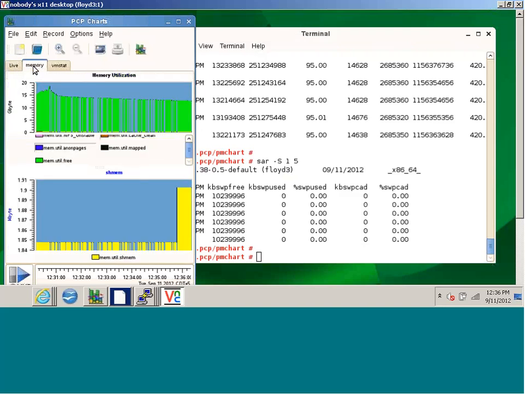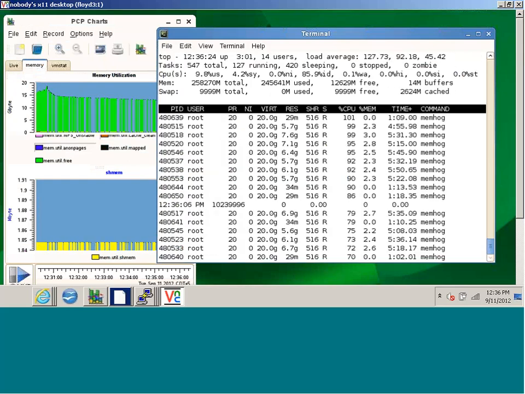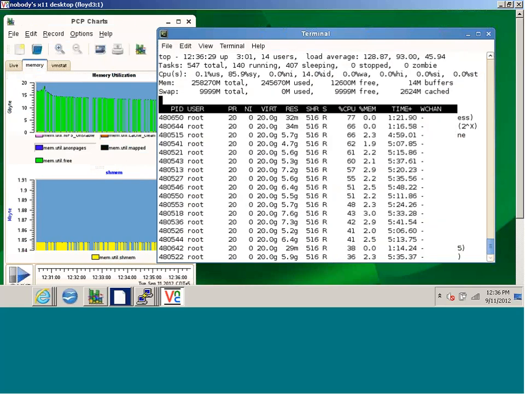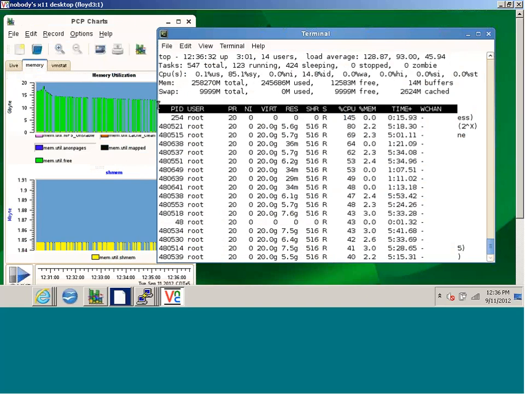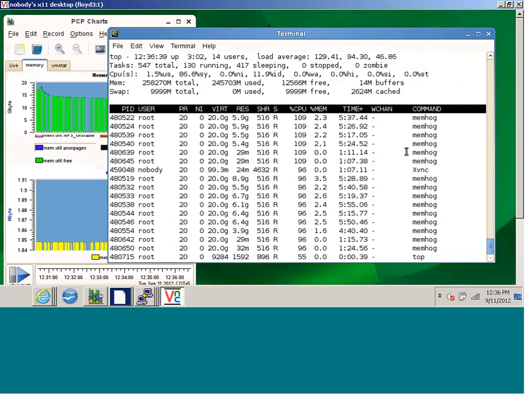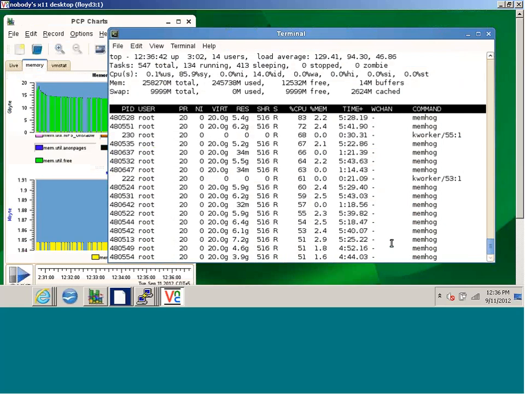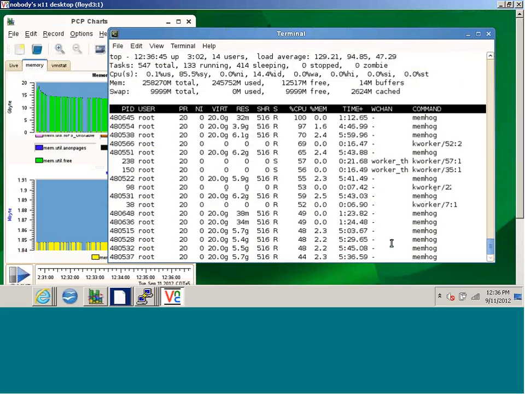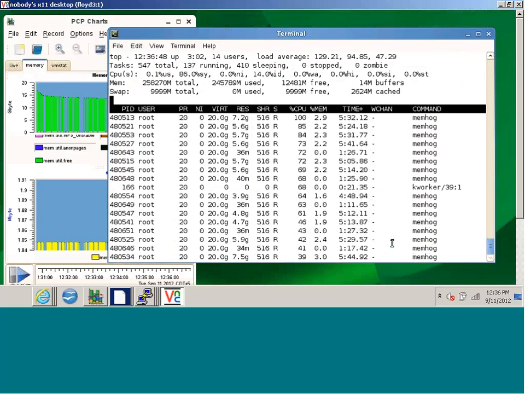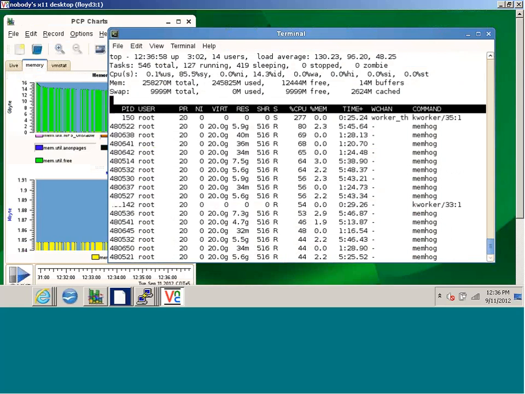Let me bring up top. There's all those Memhogs. I'm going to go to Wcan again. You can't really see any Wcans because they're all in system time. So step 33 on page 5-7, just trying to pick the right thing to actually get a swap allocation to occur. And I'm still at 9 gig free.